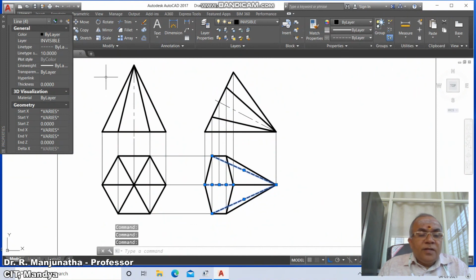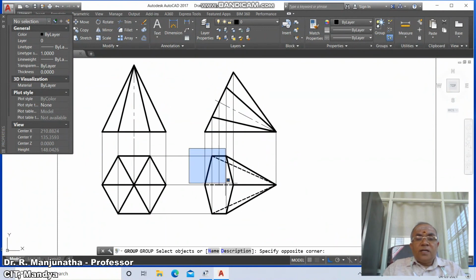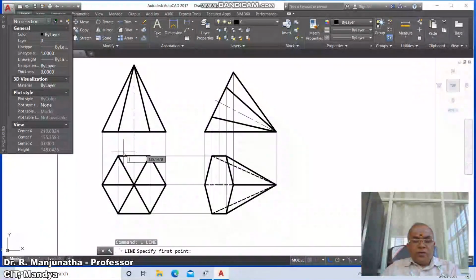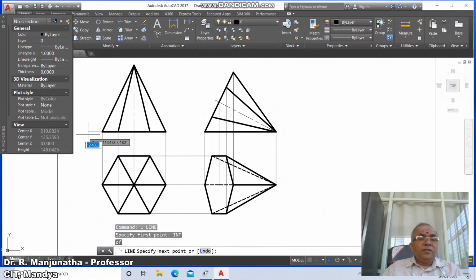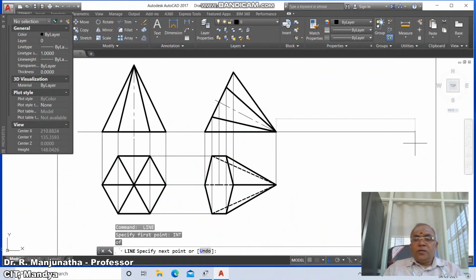and then go to type 10. So now here once you do this, then you go for the group command, you select this entire thing as a group and then say OK. Then go to line, draw a line from intersection part of this and you draw a horizontal line, and from here you draw one more horizontal line, and then here one more horizontal line.